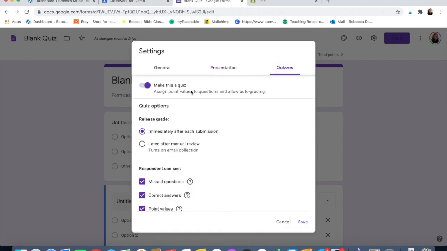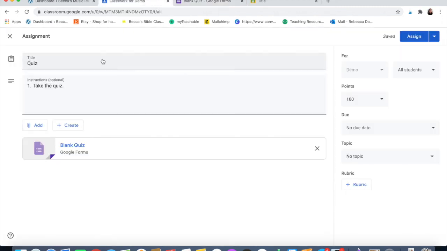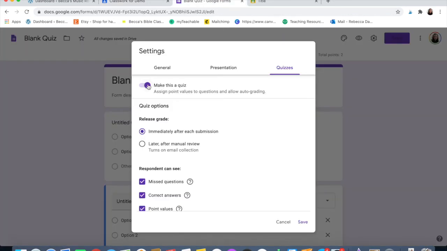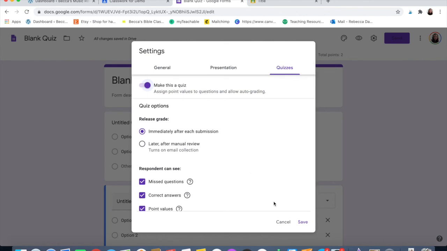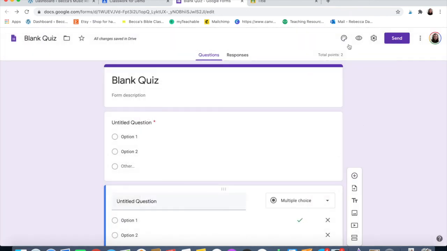And then if you had not clicked in the first place over here to make it a quiz, if you had just clicked assignment, then this is what you would toggle to make it into a quiz. So if I had just put it on Google Forms, that's what I would do. And I would suggest, even if you're not going to call it a quiz, to still turn this on so it'll automatically grade. And then you can change it so it can release grades at different times, and then whether or not you want the kids to see how they did so that they can't tell other people.